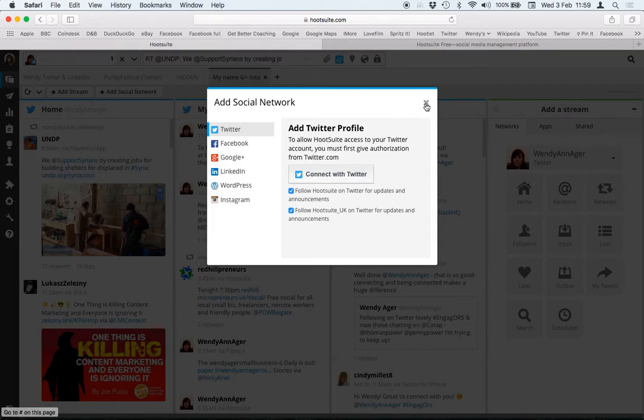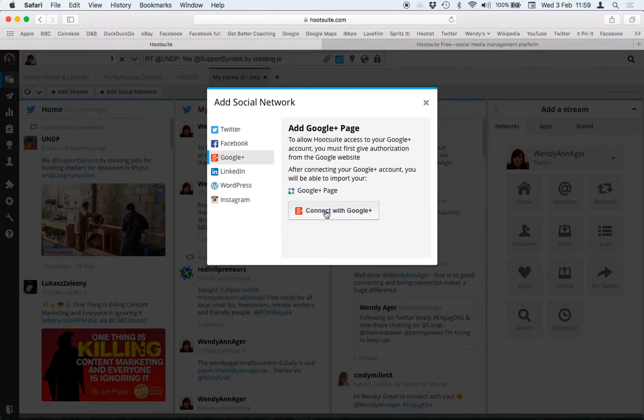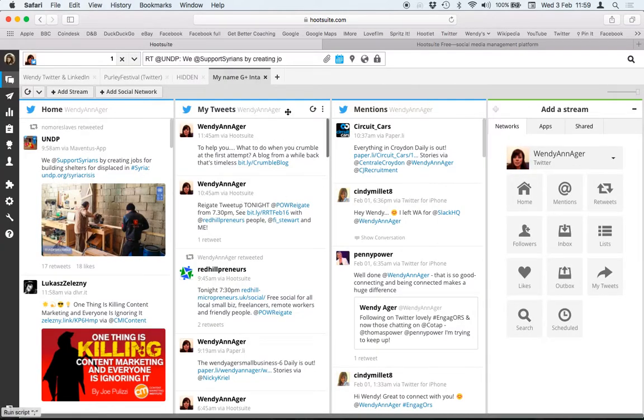Now I'm at my limit, so I can't add any more, but you literally just connect it up with the details here and authorize the app, and it will do the same, allow you to pull through columns showing different parts of that social network.